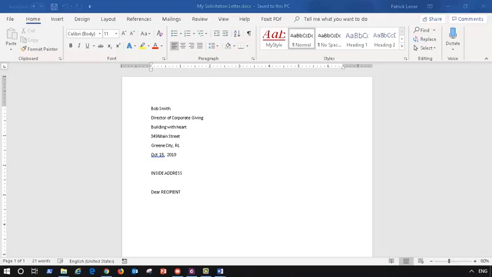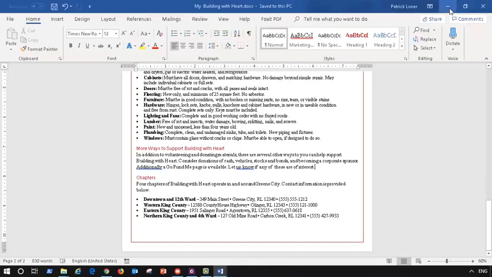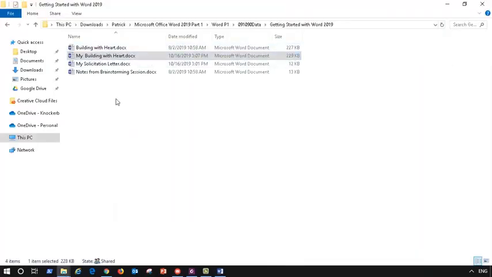In this demonstration, we're going to look at managing the workspace. This is necessary in the instance that you need to work on two different documents at the same time. Okay, so let's minimize my solicitation letter. I'm going to close down this. So File, Close is going to close that document.